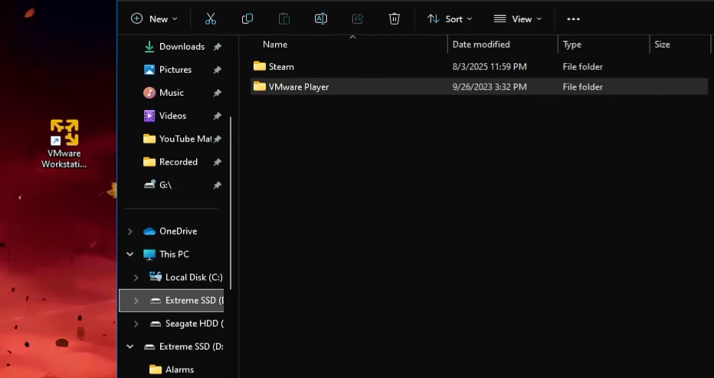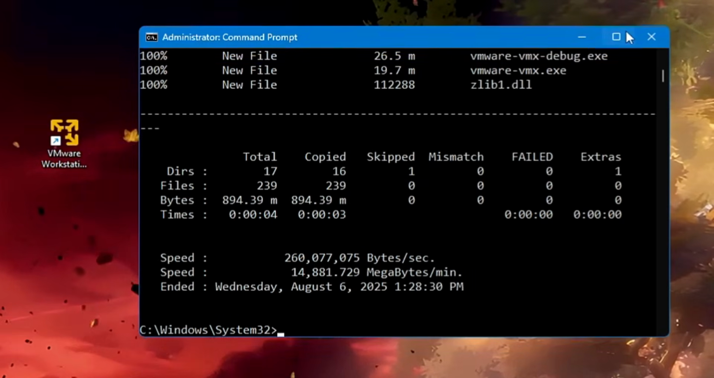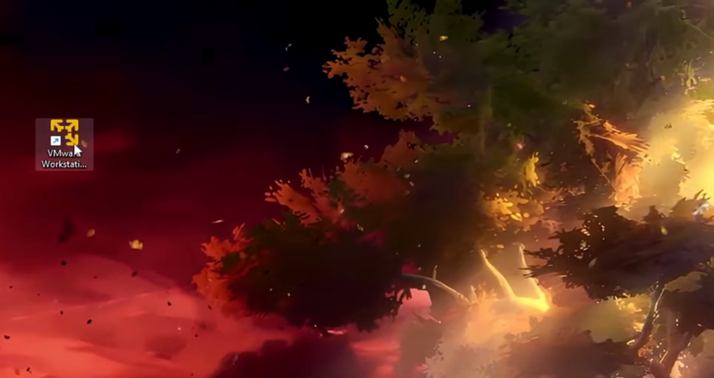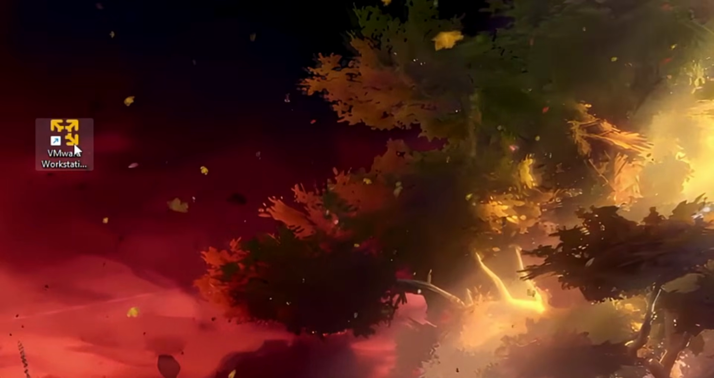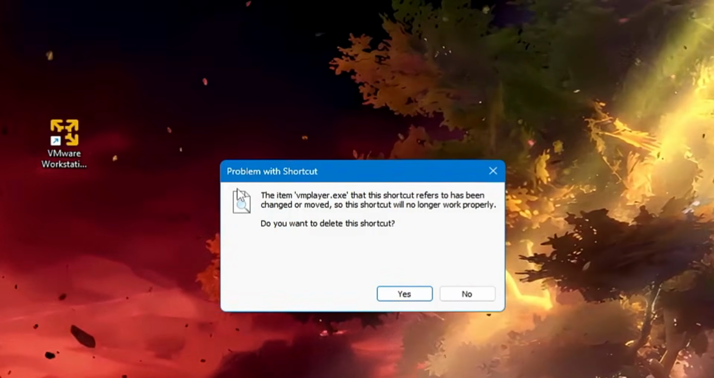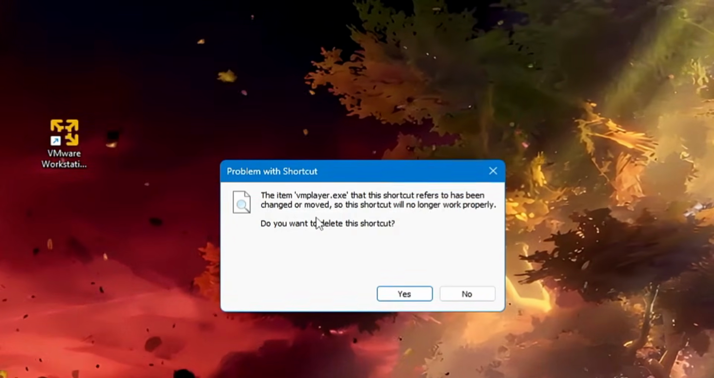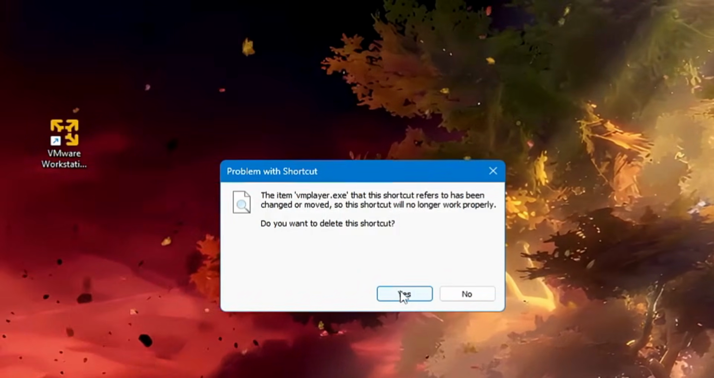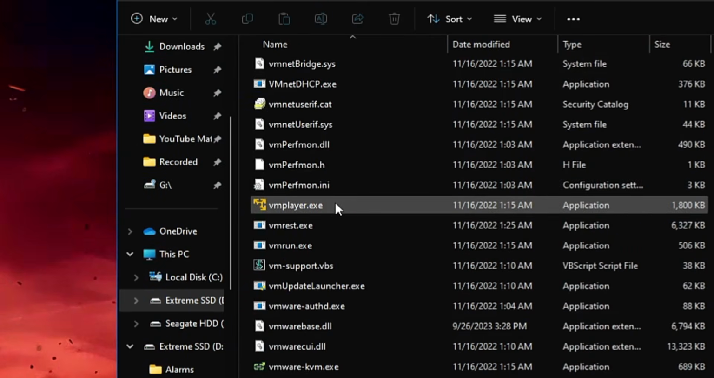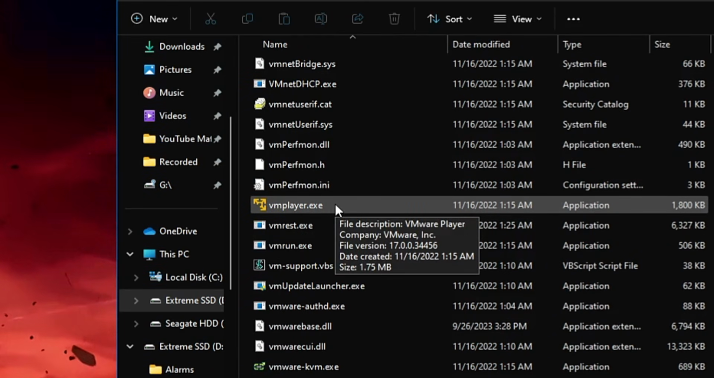Now if I go back to my main icon of VMware that was installed on my C drive and open it this time, it says the item that the shortcut referred to has been changed or moved. Now I can remove the shortcut and recreate the icon from the new location where I have moved the application or game.